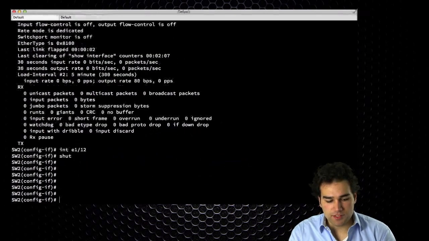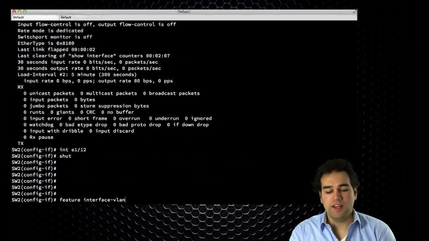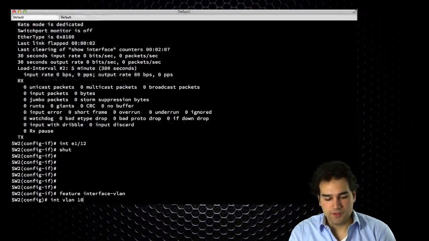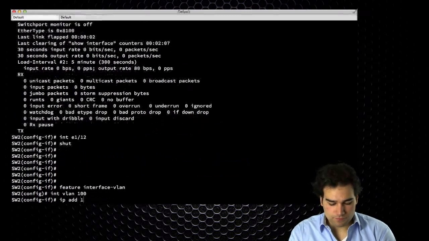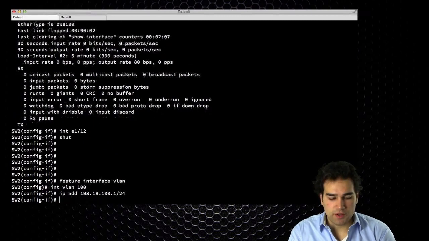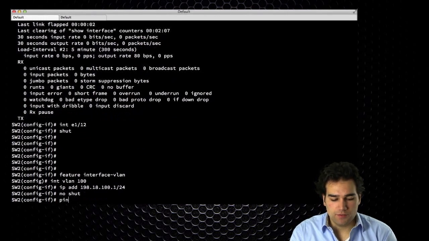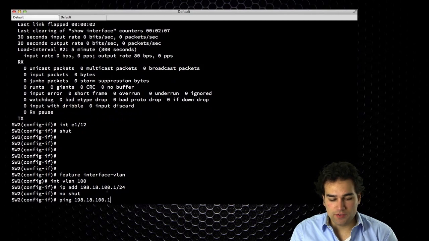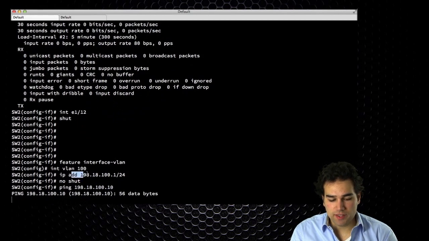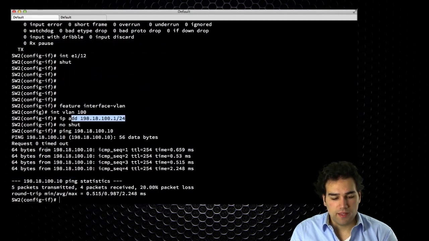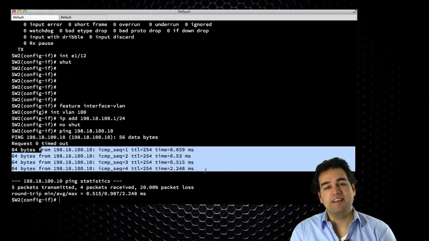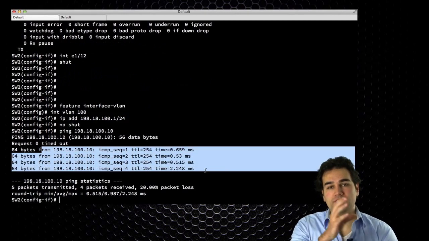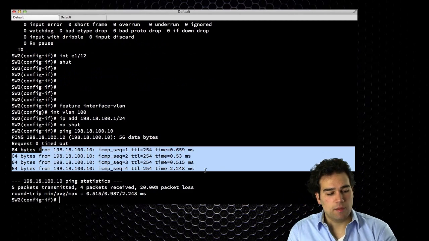Now I can test some things. On my Nexus 5K, I could start a VLAN interface, VLAN 100. Let me just stick that on there, so I always have a host that I can use to ping things from. So I configured a VLAN interface on the Nexus 5K with IP address .1, and as you can see, I am able to ping the .10, which is my MDS. So from the Nexus 5K towards the MDS, I'm operational.